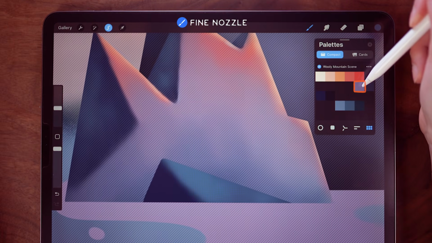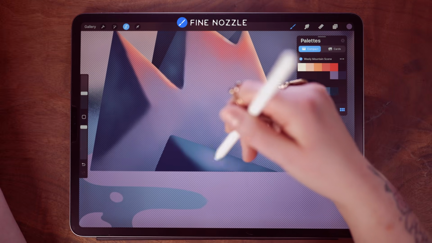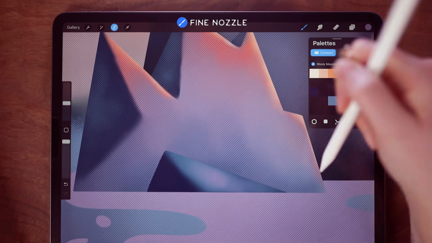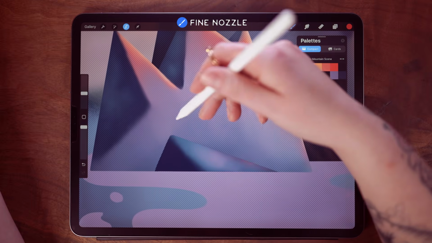And I want to add a little purple in here as well so that it still meshes with the rest of the mountain. And then we can move through our progression of pinks.